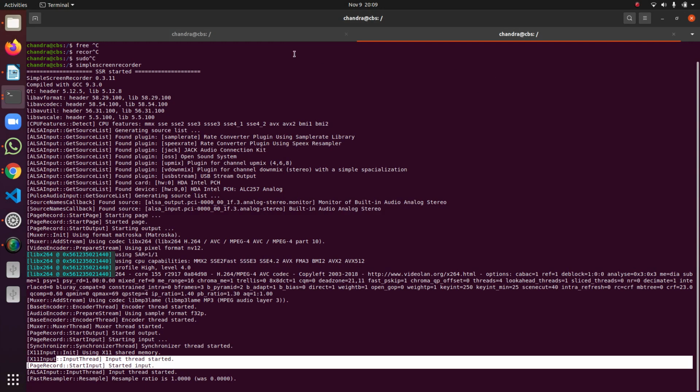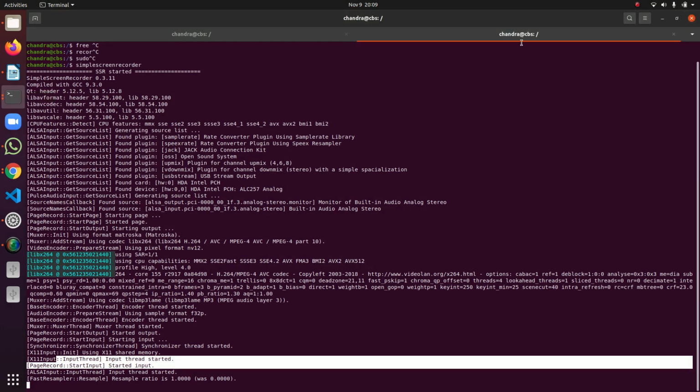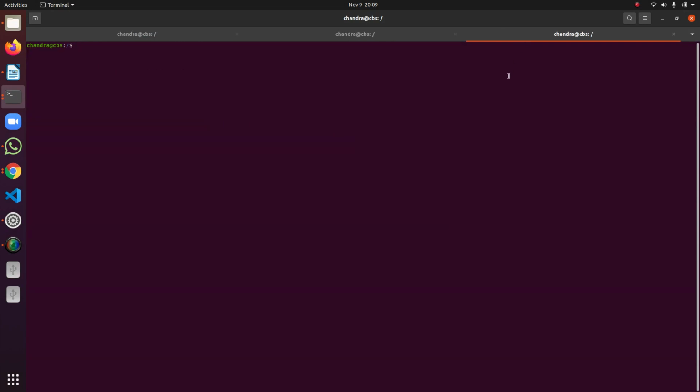Started recording. So now I was in this diagram: web browser, web server, and CGI. Okay, so now I will show you. I had downloaded the web server.